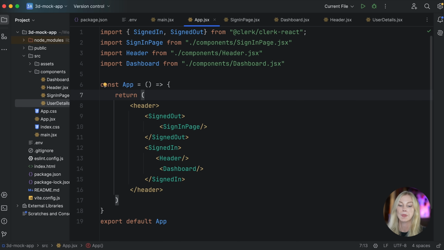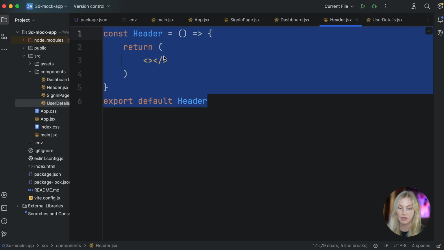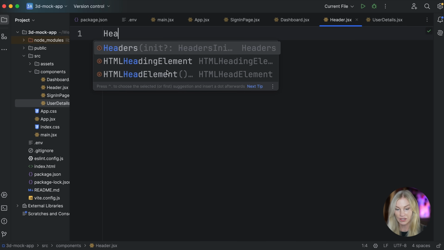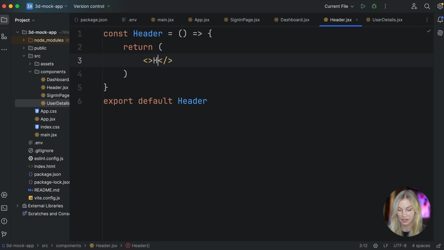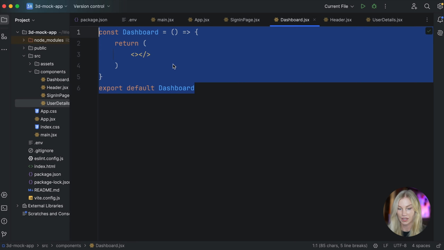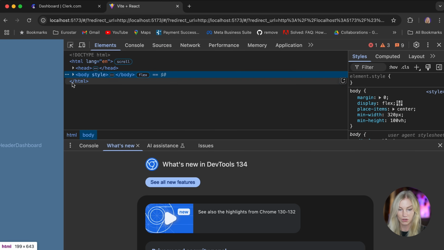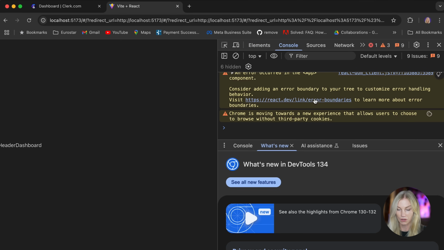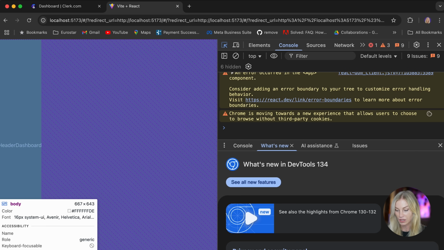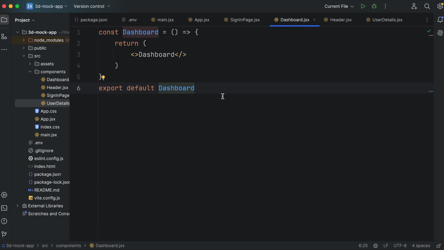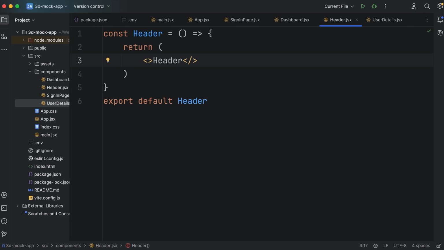Great. So as we are currently signed in, we'll see a header and a dashboard. If I actually just put the text of header here, and maybe just the text of dashboard here, you will actually see that. So header and dashboard are showing up. Just going to inspect this so we can get up our console and really see what's going on and see any error messages too. Cool, so we've got our header, we've got our dashboard. Let's continue. Maybe let's work on the header first.